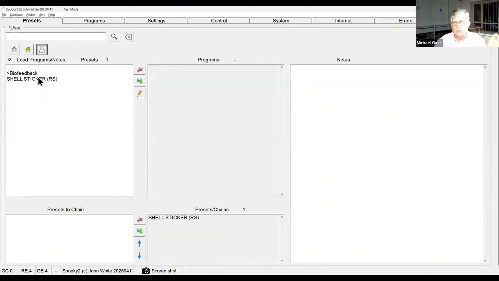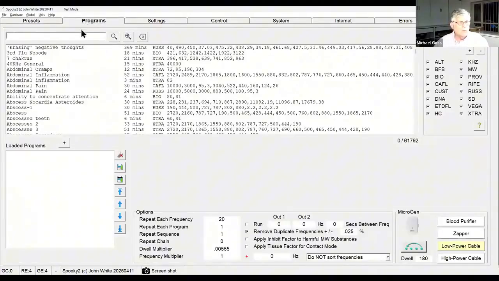We're going to talk about the shell sticker in a few minutes. We're just going to use it right now because that's what I want to do. I want to get this going. So we're going to kick this off. And we said, okay, we load our shell sticker. Now what do we do? We're going to go to programs here.